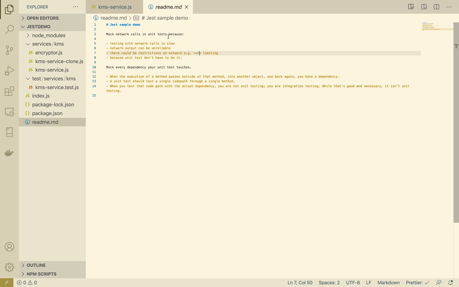Now, what should we be mocking in the unit test? When the execution of a method passes outside of that method into another object and comes back again, that's when you have a dependency, and it is the dependency that you have to mock.